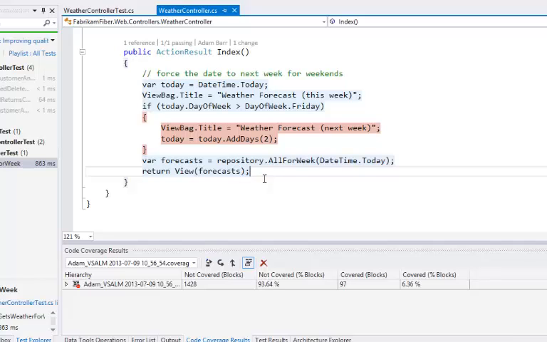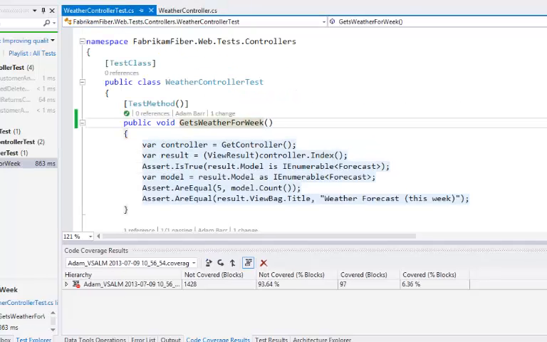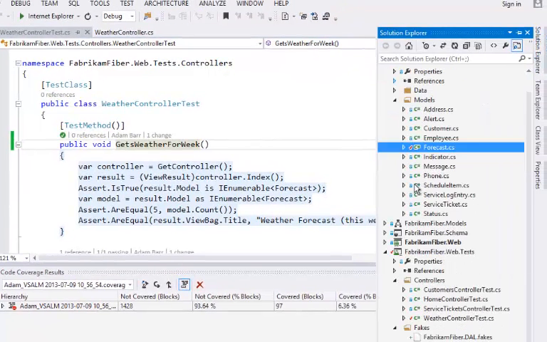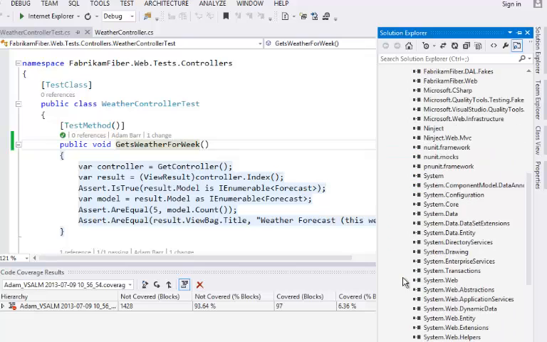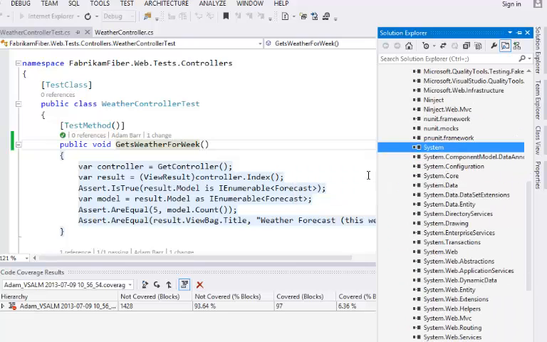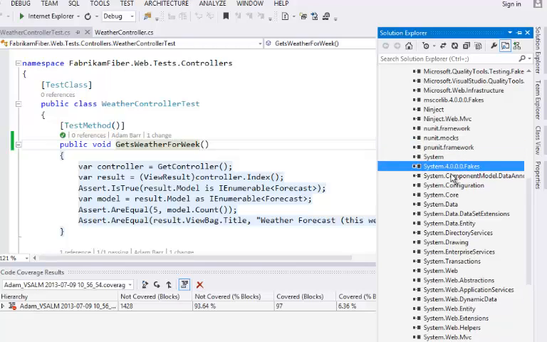framework classes. Let's go back to our test method, and again I'll right click a reference. This time it's going to be the system reference, and I'll select add fakes assembly. This is going to create the fakes assembly for the system types for me. Now you see I have a System.Fakes assembly.